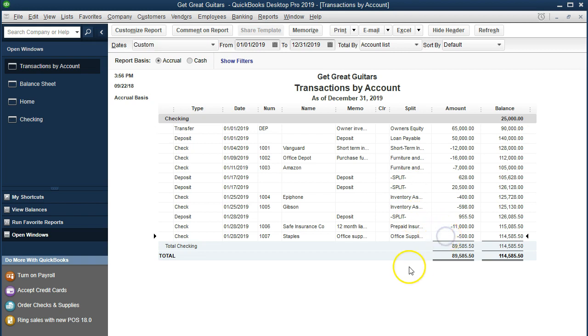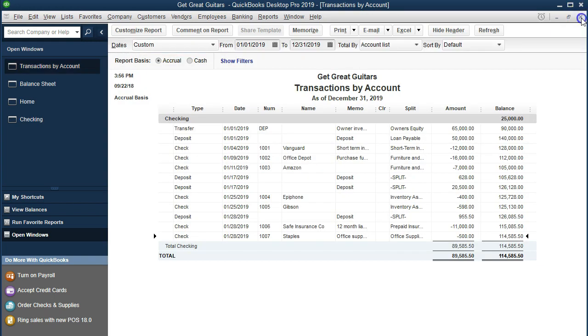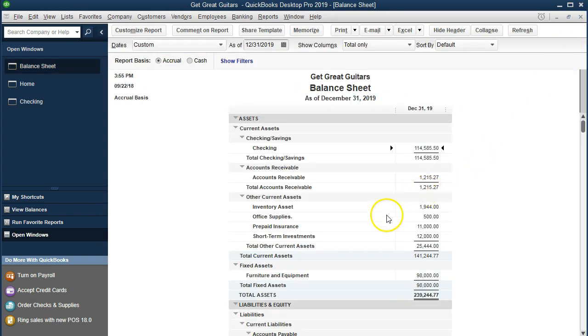And there's the 500 decreasing here. So if we double click on that, there's our check. Closing this back out. The other side is not going to an expense, but to this office supplies. Again, if that period is annoying us, we could rename it as current asset, or we could change the office supplies on the income statement to office supplies expense. But in any case, we see it here as an asset.